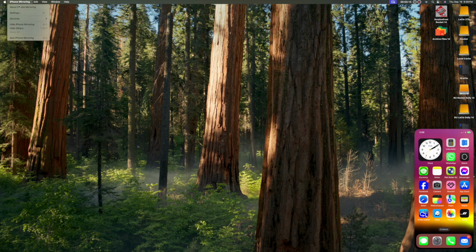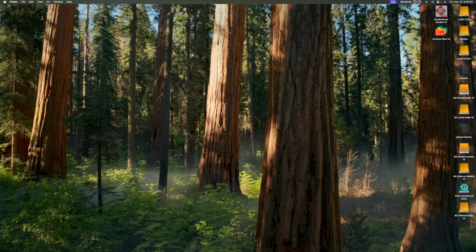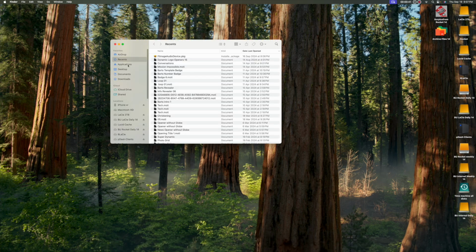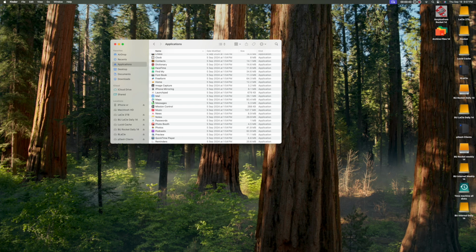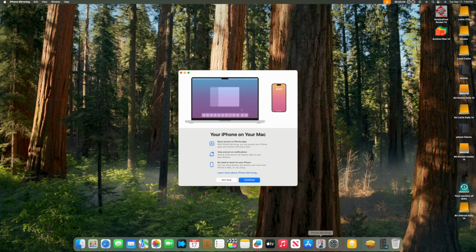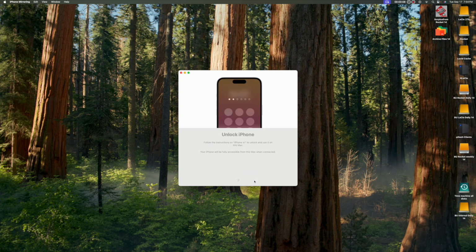So let me show you how to set up for iPhone mirroring. The setup's a one-off process. I'll also show you the easy connection after the setup's been completed. With macOS Sequoia installed on your Mac, go to the Applications folder, locate the iPhone Mirroring app and drag it into your dock. The first time you launch the app, there'll be an explanation screen. Just click continue.